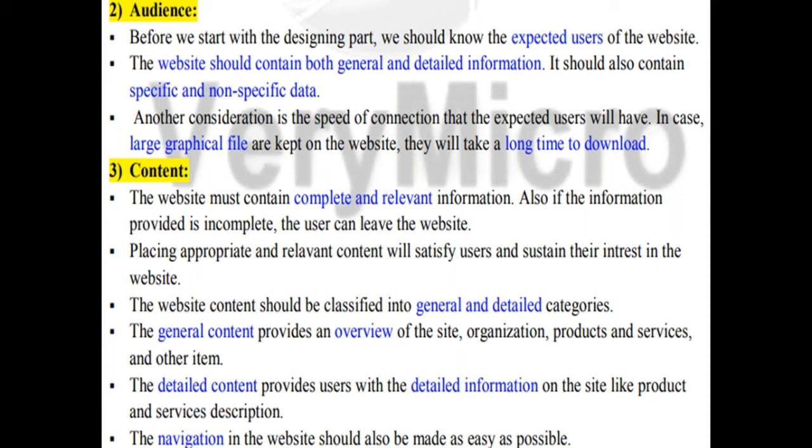Our next part is content. The website must contain complete and relevant information. Also, if the information provided is incomplete, the user can leave the website. Student, if you want to search something and you do not get the proper data, obviously you're not going to visit it again. But if you are getting complete and relevant information, then definitely you will visit again and again on that same website. That's why your content should be correct and accurate.